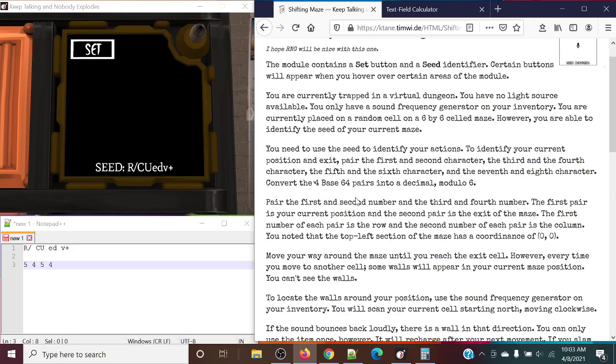What we can do with this information is pair the first and second number, and the third and fourth number. The first pair is your current position, and the second pair is the exit of the maze. So what we'll do is 5, 4, and 5, 4. The first position is the current position that we're at, and the second position is the exit.